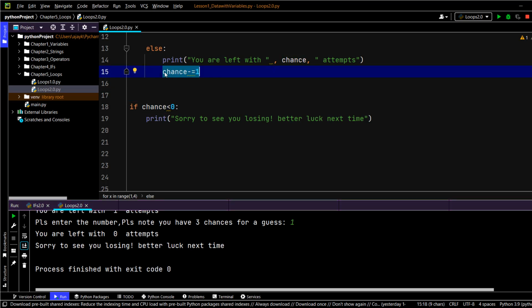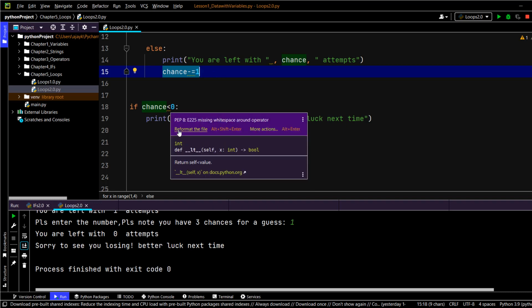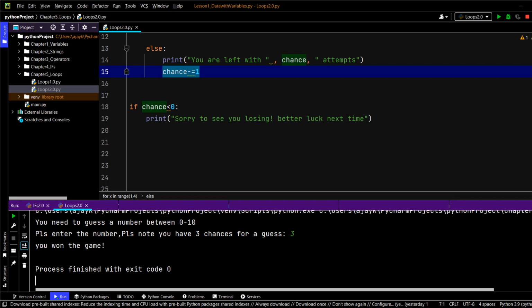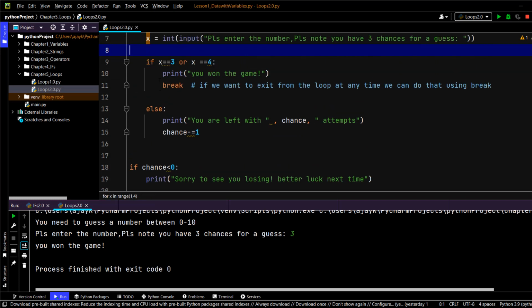So what happened? The last time when the chance is 0, it is going to execute this also, which means the chance, which is now 0, is going to be -1. That's why I have written here the moment it goes less than 0. So what happens if I enter a 3 number? You want the game. Fine. So now you're not seeing "sorry to see you losing". Okay, that's how you deal with the situation.